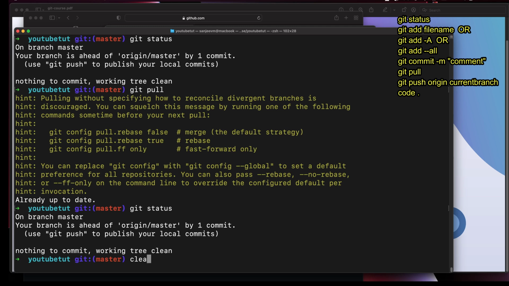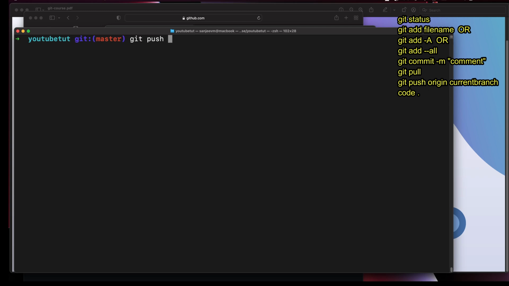Now once we are all done with those, what do we do? git push. Okay, this is the command. So I will explain what this really means. git is very standard, push is very standard, origin is very standard.